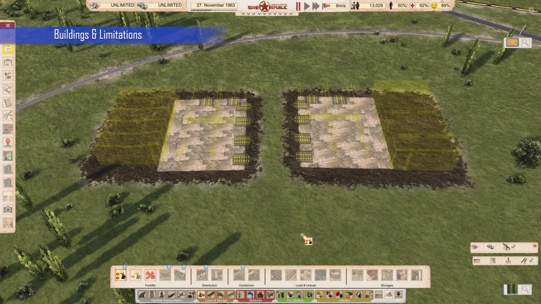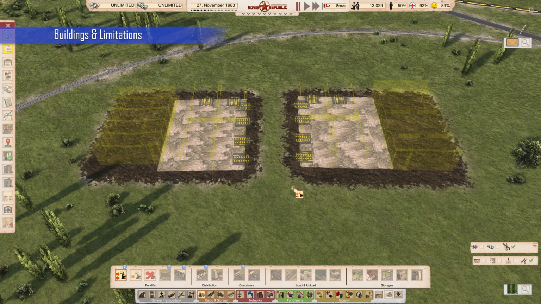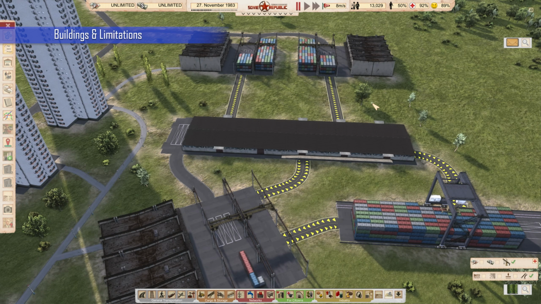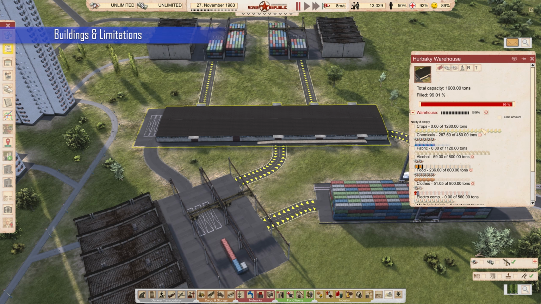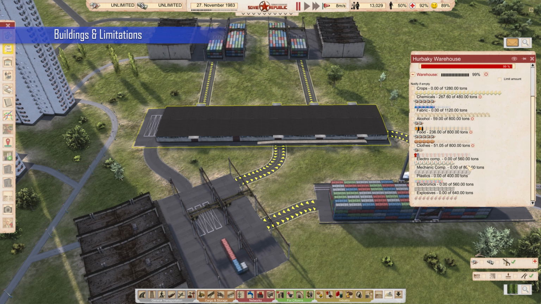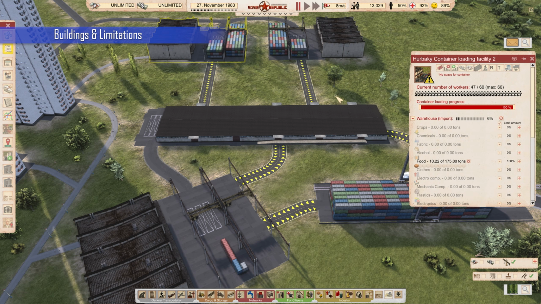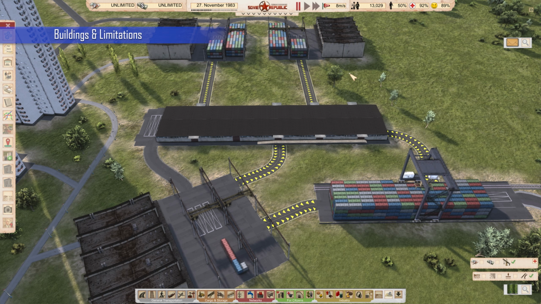Let's look at the buildings that are related to containers and talk a bit about how they work. We have a container loading facility, the one on the left, and a container unloading facility, the one to the right. They're identical. One loads containers, one unloads containers and takes the resources out of them. So here I have a little setup. I have a centralized warehouse with a bunch of different resources. So I have chemicals, alcohol, food, and clothes.